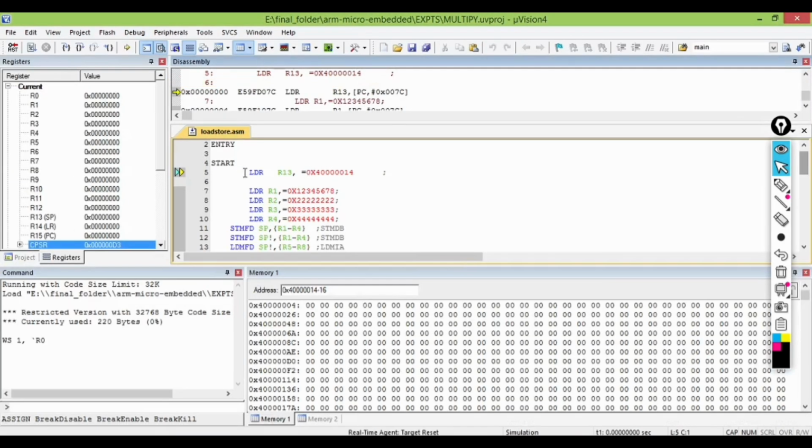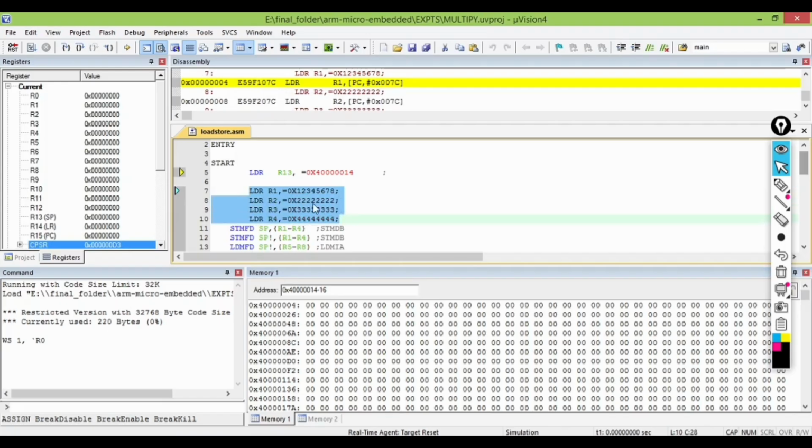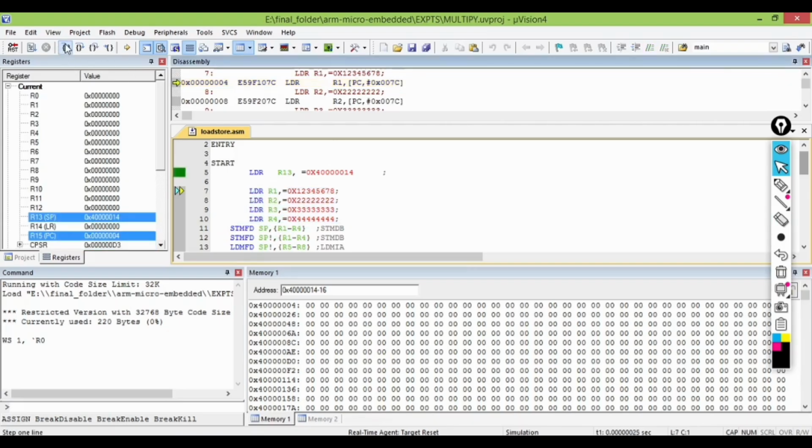Fine. The very first instruction I have used is a pseudo instruction. I'm loading a 32-bit value, 0x00000014, into the register R13, because R13 itself is my stack pointer. What I want is for all these load store operations to be carried out starting from this particular memory location. These four instructions are just used to store large 32-bit values into registers R1, R2, R3 and R4. So let's just execute this.